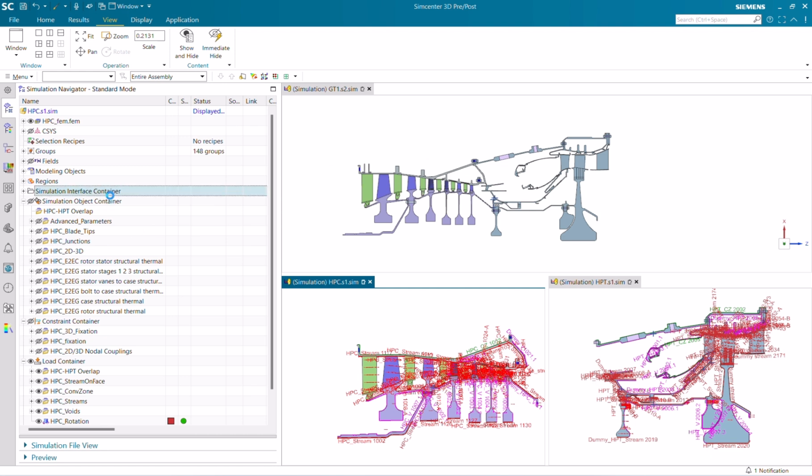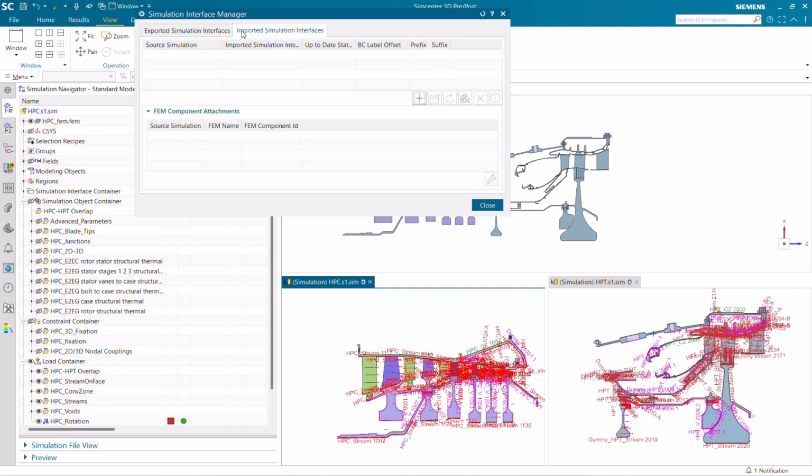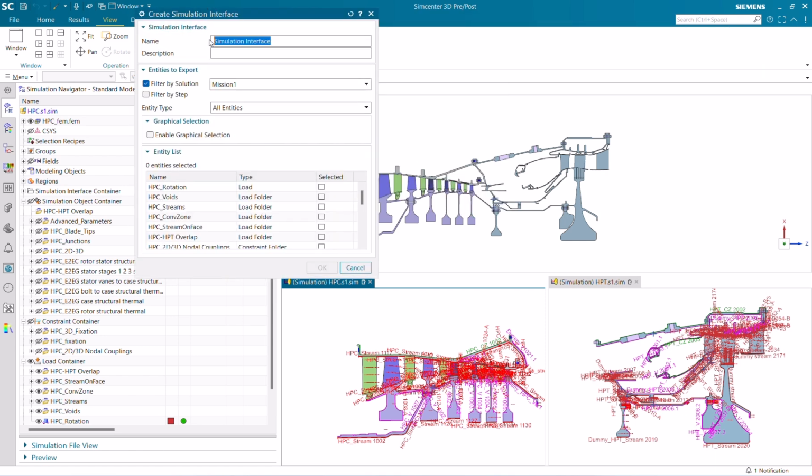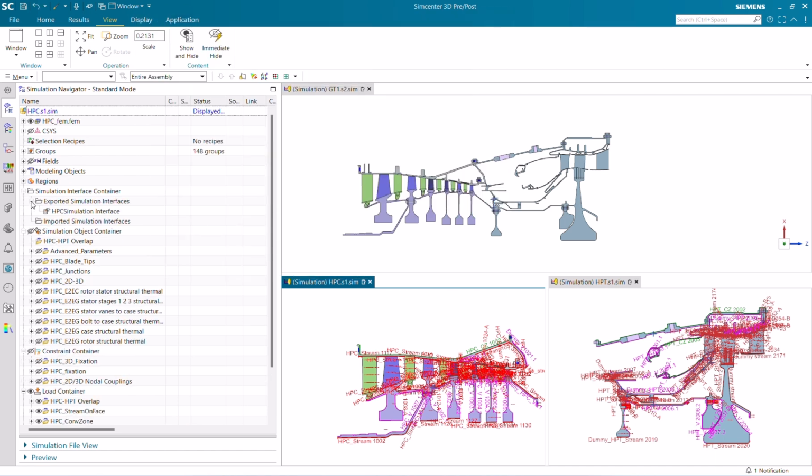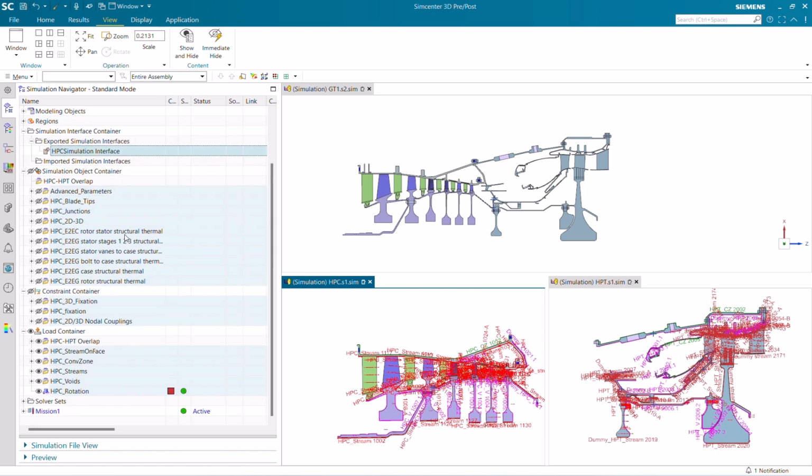To achieve this, we have to create a simulation interface, which is a way to package all of our loads and boundary condition data. Now we choose Export Simulation Interfaces. We can rename this and select what we want to share with the assembly as shown. Now we have our simulation interface, and you can see its content highlighted.